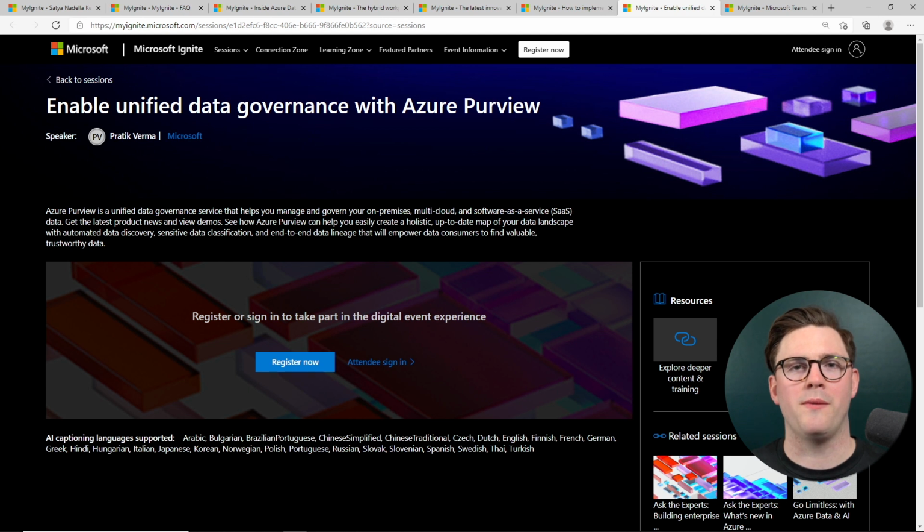So yeah, I think this is going to be a fantastic session. I'm super excited for it, and I don't think there's many things more topical than governing your data in 2021. So let's move to number five.